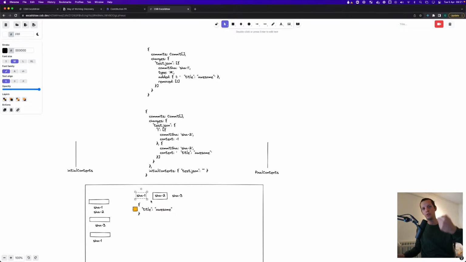And then you move to SHA-2. And then it grabs all the commits before that and applies the changes to the initial contents. And then it highlights what are the actual changes on this SHA.